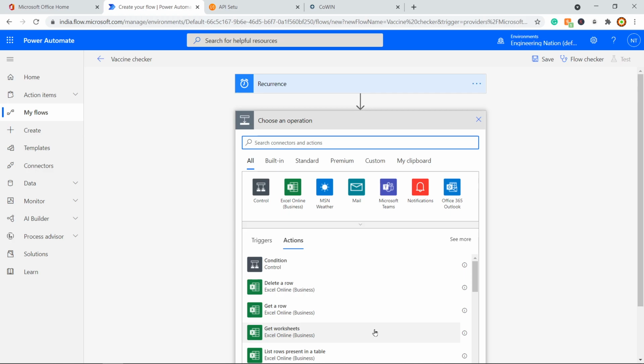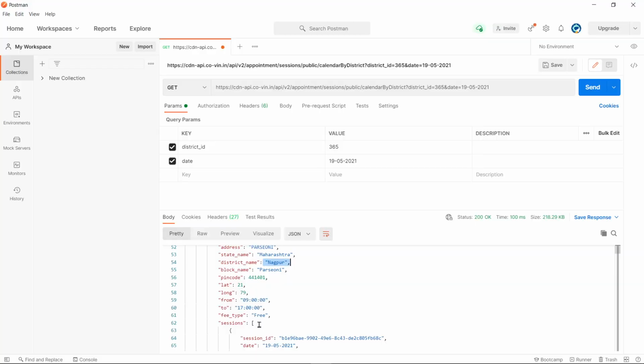Now, what will the new step be? We have to see what kind of parameters we are passing in Postman. If you can see, the parameters are district ID and date. So let's fetch the date from Power Automate itself, so that every day the date changes. We have to fetch the date in real time, because if you hard code the value of the date, then every day you need to change the date yourself. To remove this issue, you have to put the date in as dynamic content.